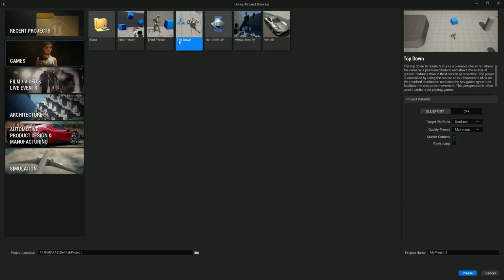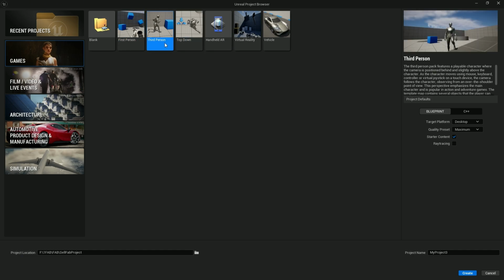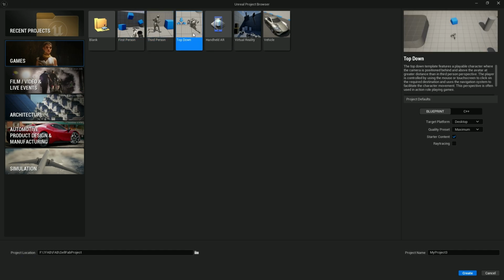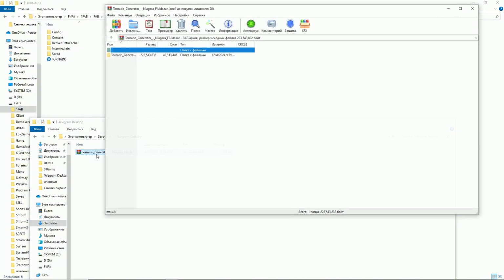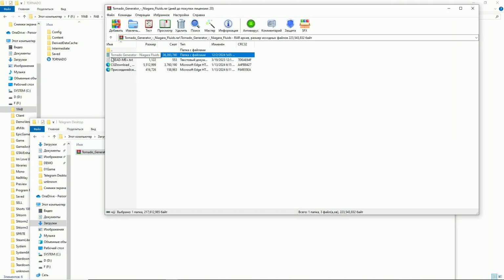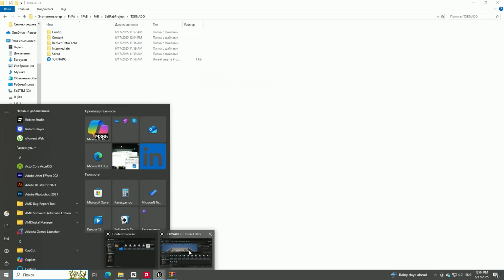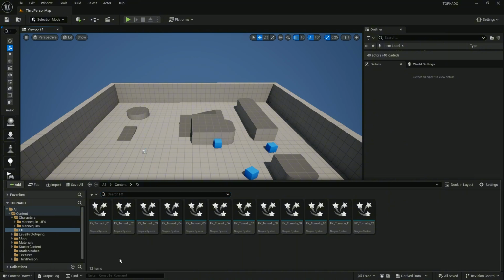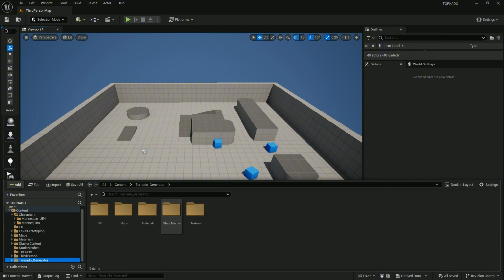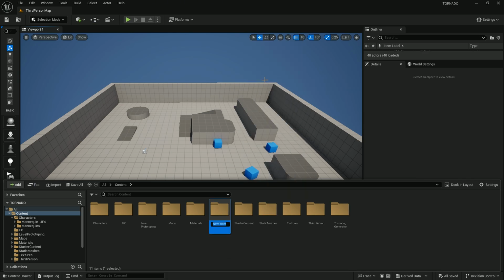First, open Unreal Engine 5 and load any project, or create a new one. Now, download the Tornado Asset Pack, link in description, and unzip it. Drag the files into your project's content folder. Boom! Your tornadoes are now ready to use. In your content browser, drag the tornado blueprint into your level.